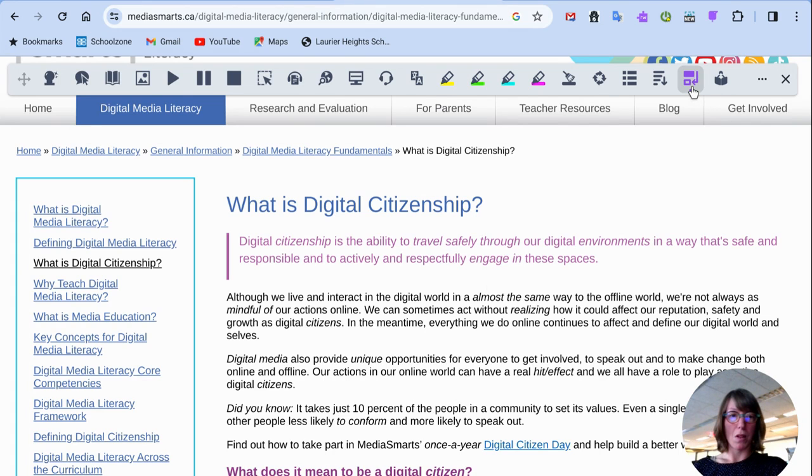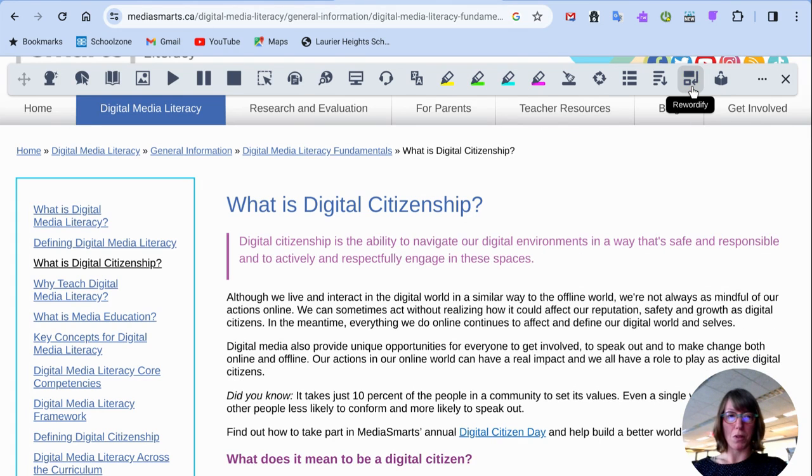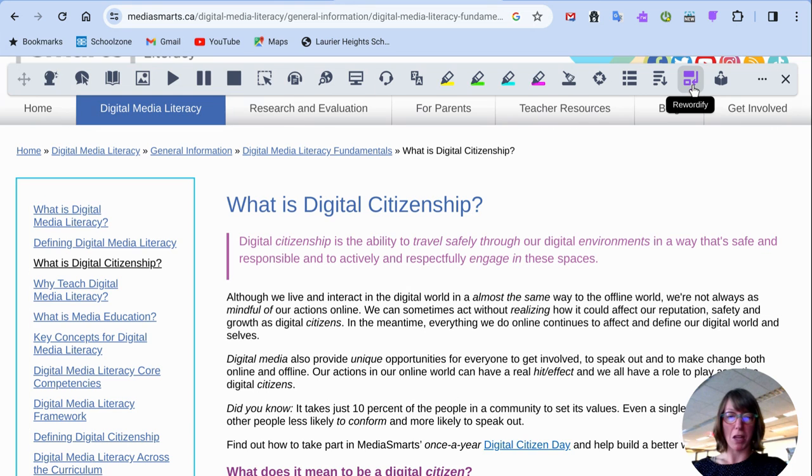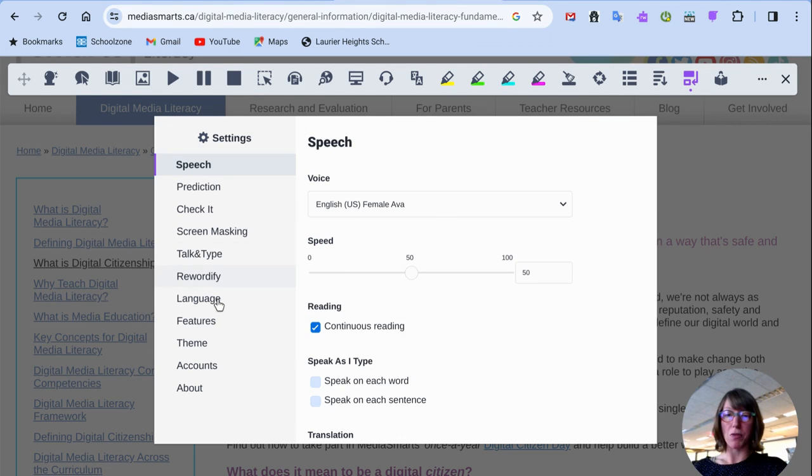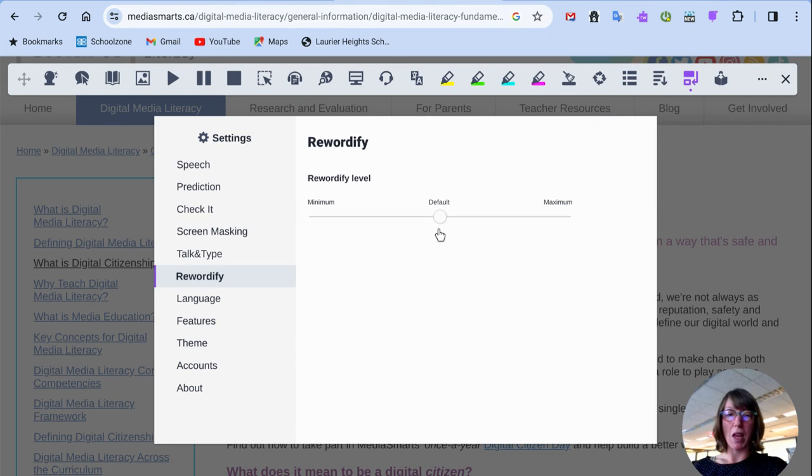If I turn off the tool and then turn it back on, I can quickly see where more of the adjustments have been made. If I navigate to the three dots and then to the settings, I can go to the settings for Rewordify, and I can adjust the amount of changes that this tool will make. So it's set in the middle, and if I move it down to the minimum side, then it will make fewer changes, and if I set it up here closer to the maximum side, it will make more changes.